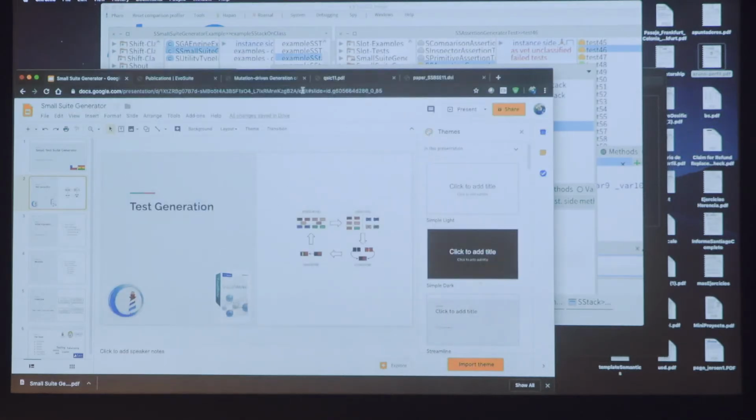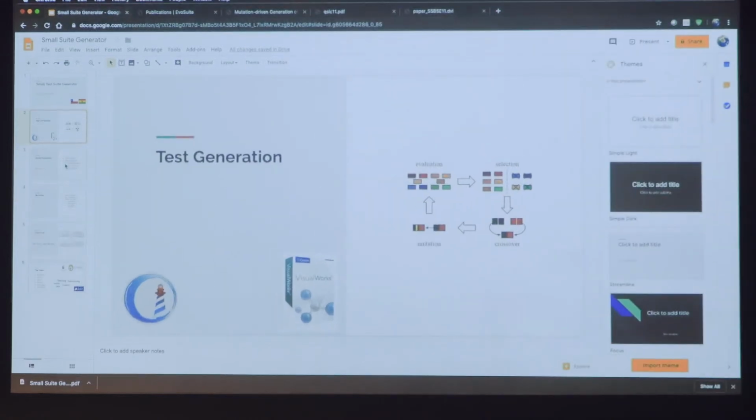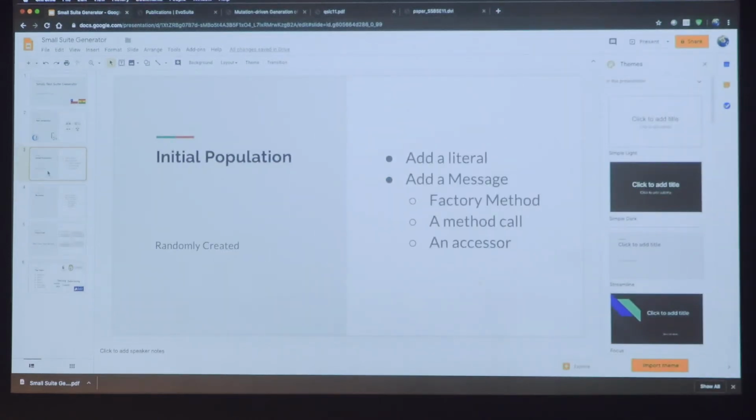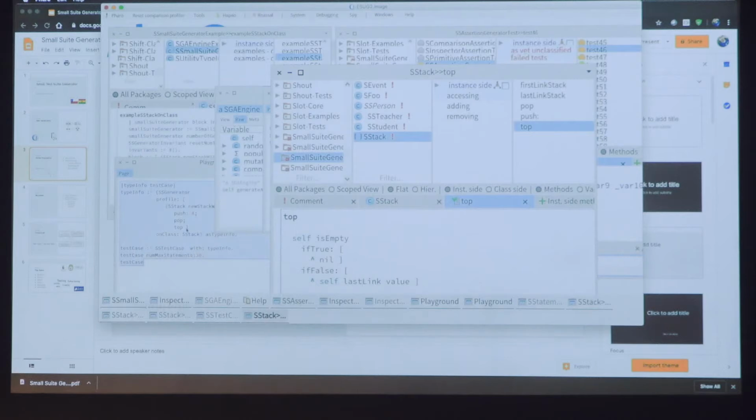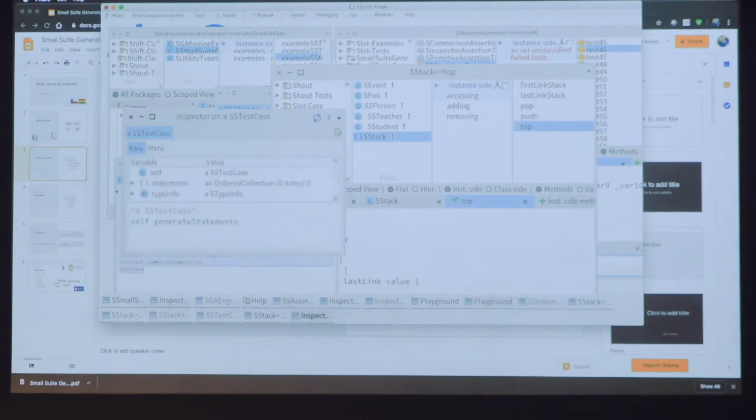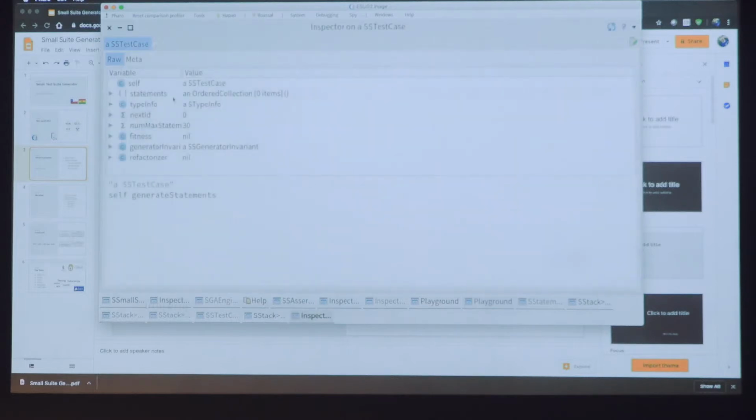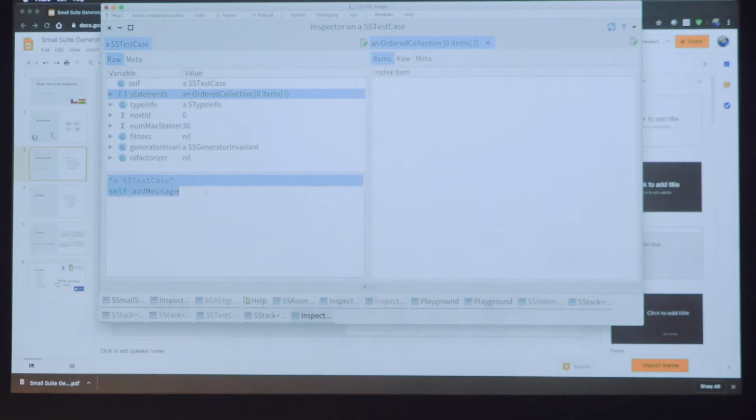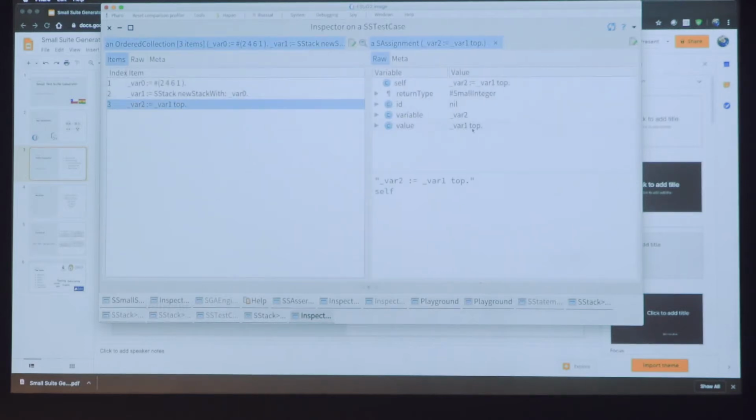If you want to know what is behind it, and I have some time, first we generate a random population of tests. For instance, I have here a test case of my model. There are no statements yet, so I may randomly add different kinds of statements. For instance, I add a message, so the top was the message.